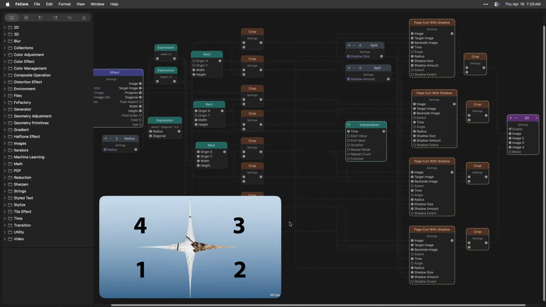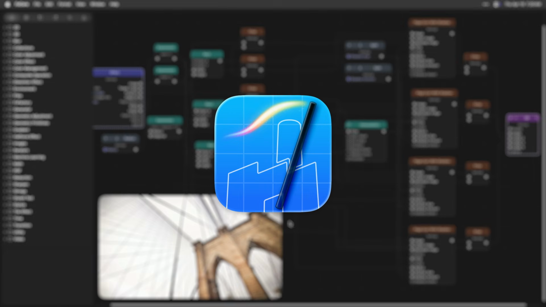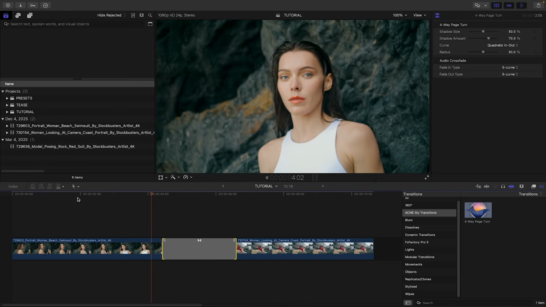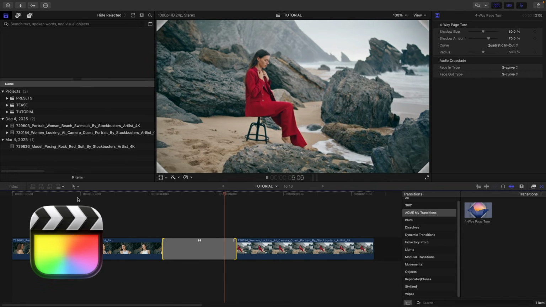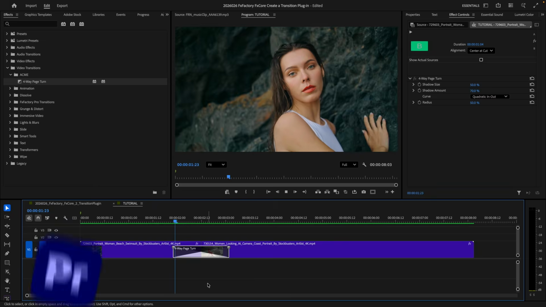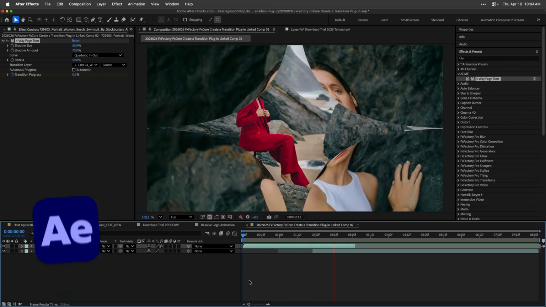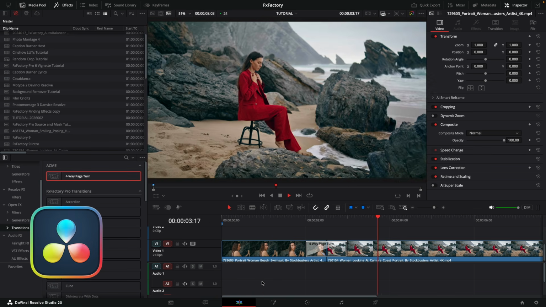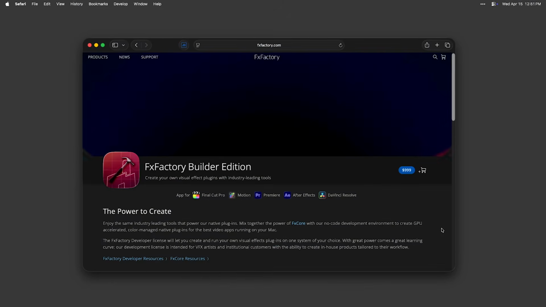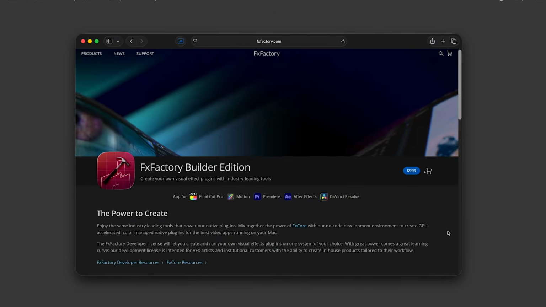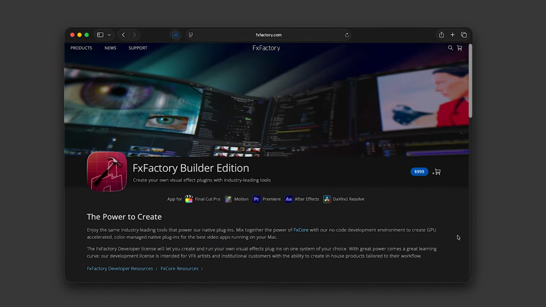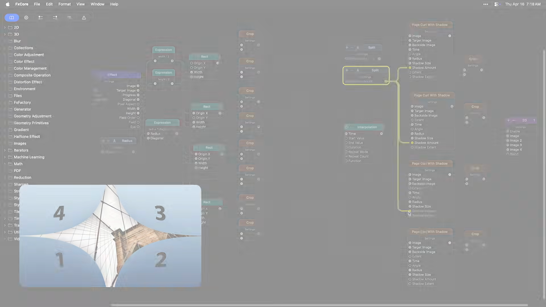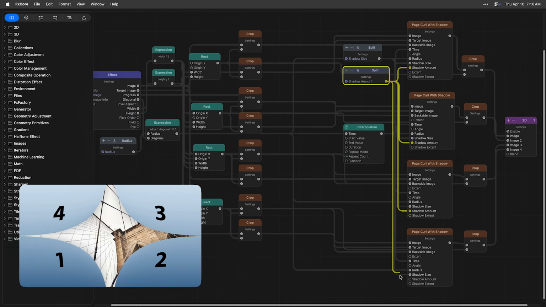Welcome back. In this tutorial, I'll create a transition using FxCore, our node editor, and build a native plugin for Final Cut Pro, Motion, Premiere Pro, After Effects, and DaVinci Resolve, all without writing a single line of code. I'll cover features available only with our Builder edition, but the techniques you'll learn today are just as valuable when using FxCore as a free, standalone compositor.